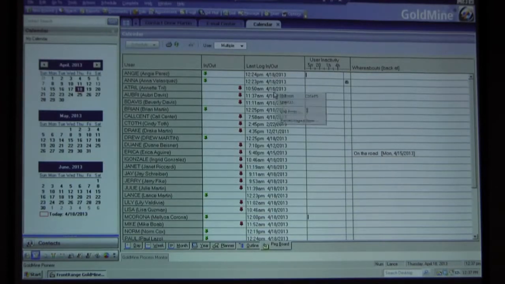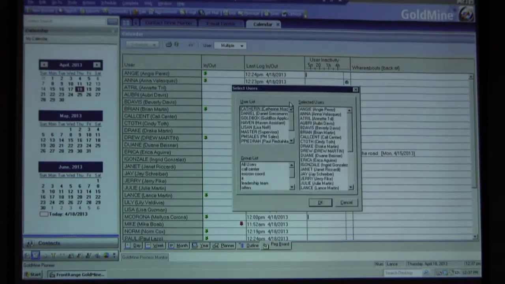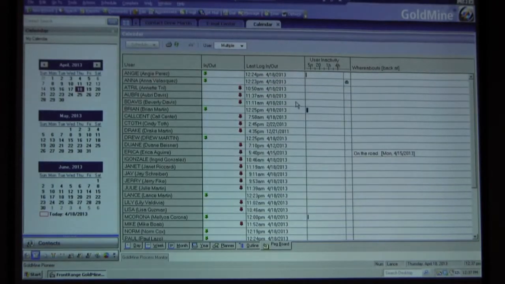Anyway, another thing you can do in here real quick is you can go to the users, oops, actually not here. Actually, I take that back. We'll get to that in a little bit.